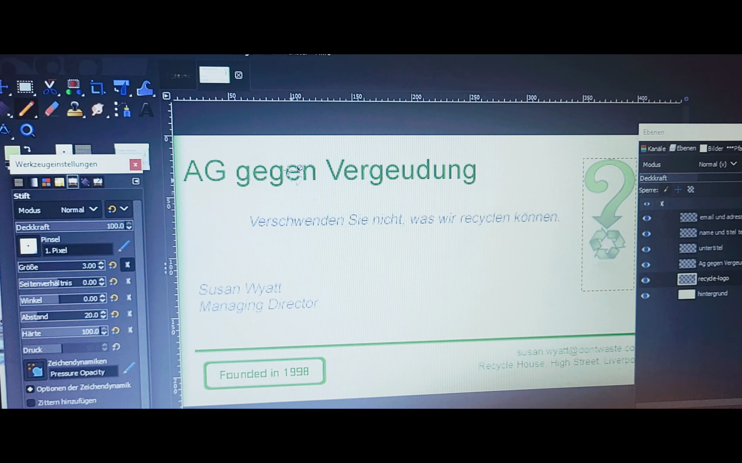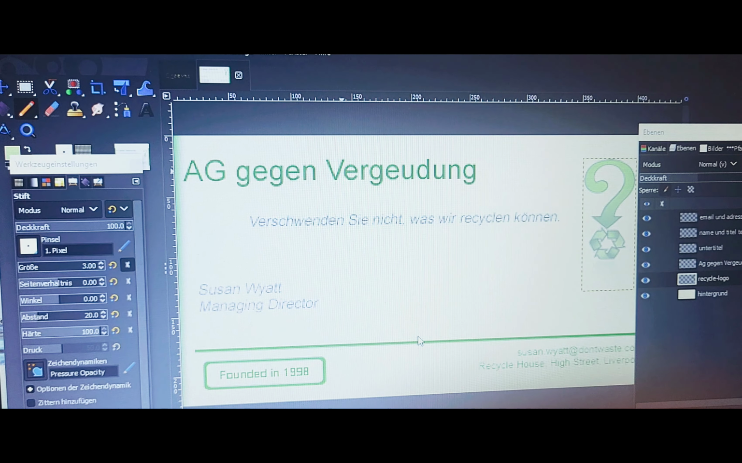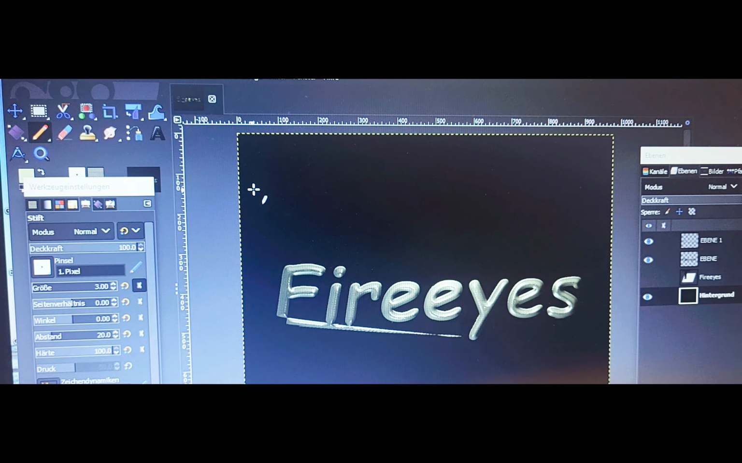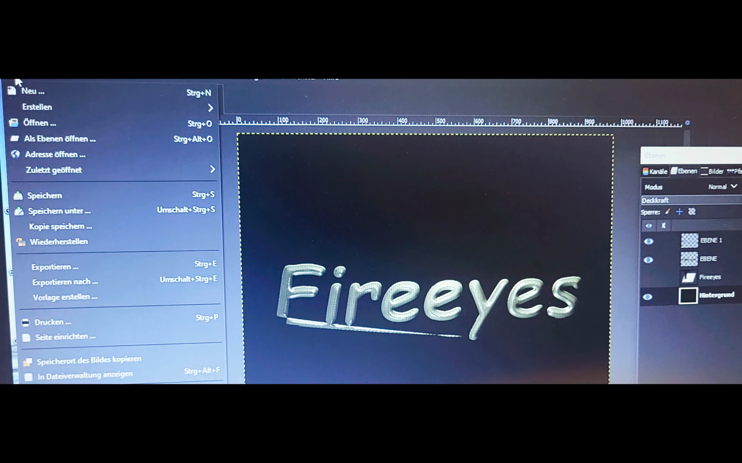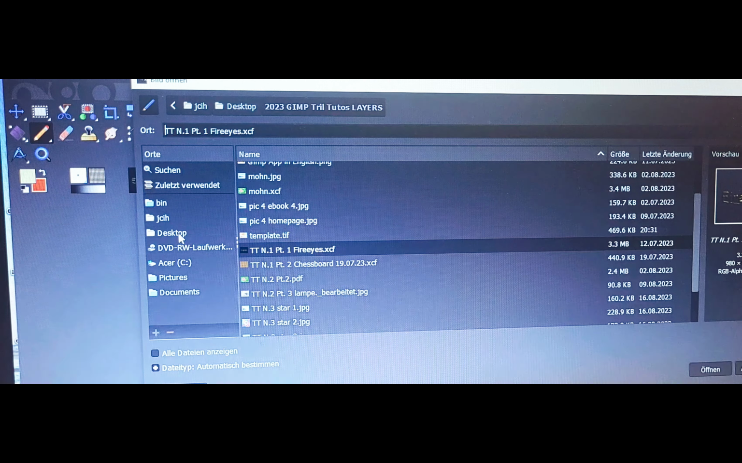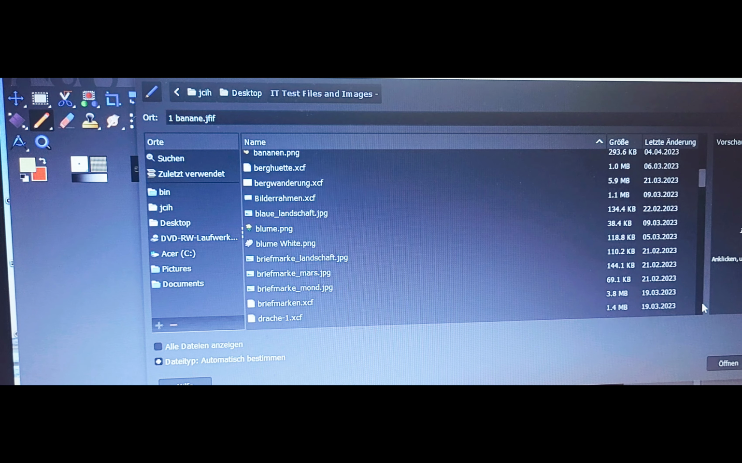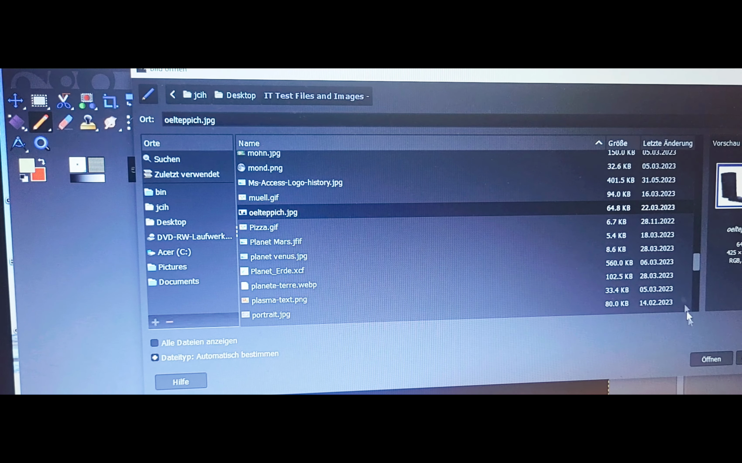Okay, now we can close this one. I don't need it no more, because I already saved it last week, you see. So now we can perform the second round of the question. And we are going to choose this file called the Ölteppich, which is located in my IT files and images. Okay, right here. And we go straight to Ölteppich and we want to open it.